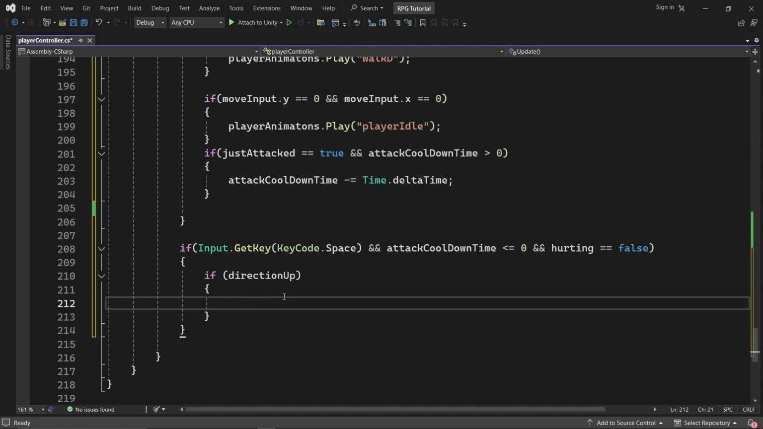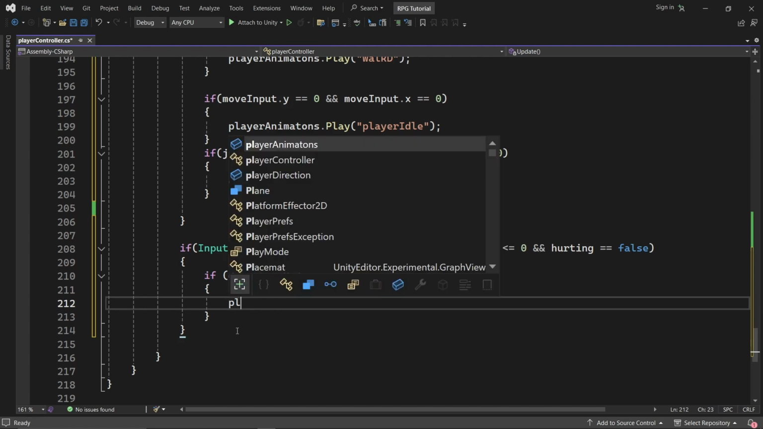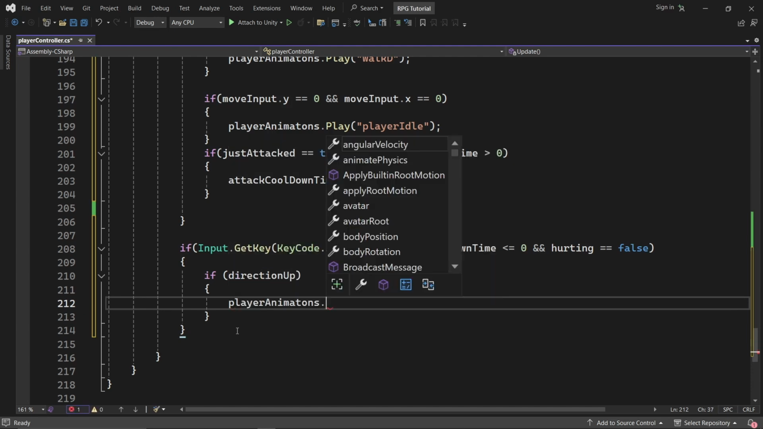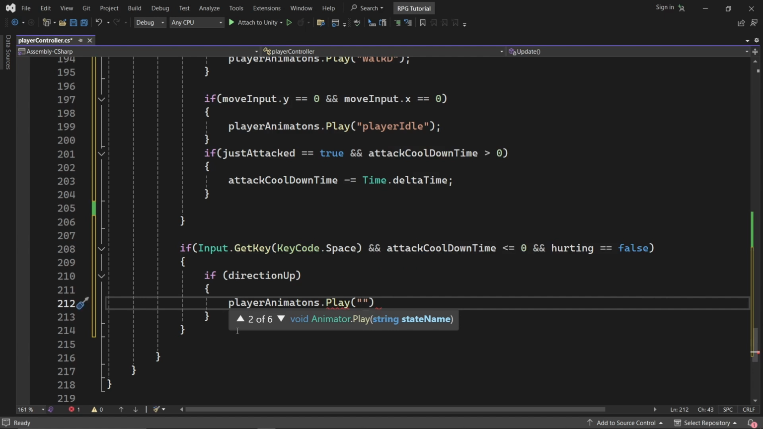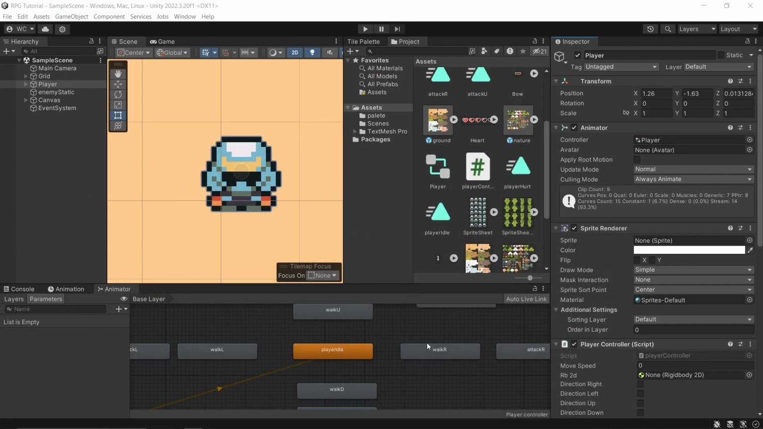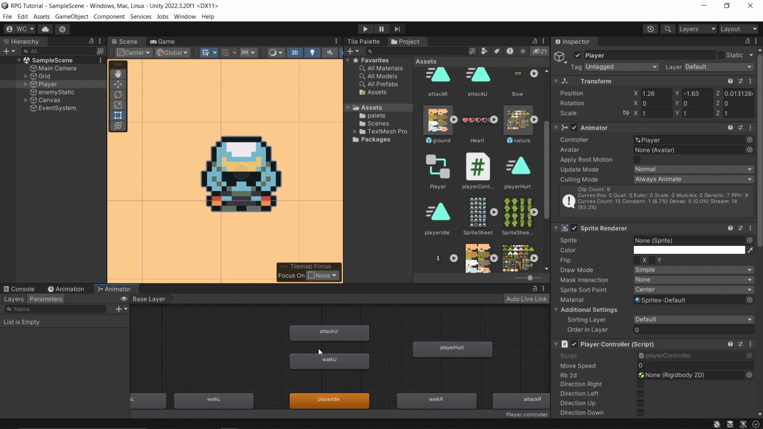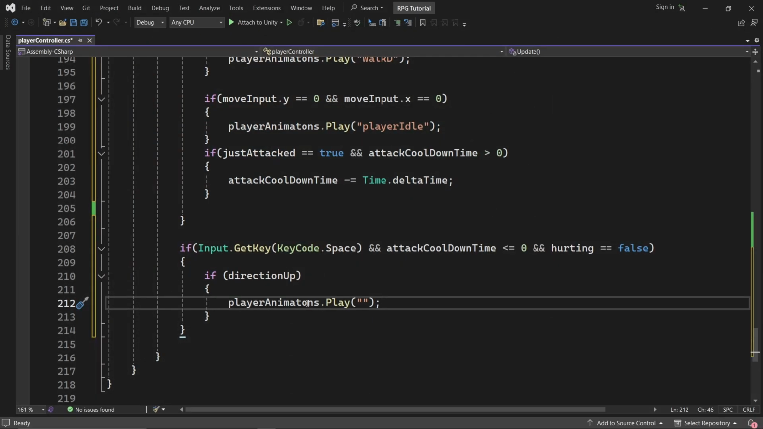All right, so now inside of here, we're going to go ahead and do the player animations dot play. And then inside parentheses, double quotes, we're going to pass in the animation for attacking up. Okay, now let's double check what that animation is. So I'm going to go back in. So for our attacking animation, it's going to be a lowercase attack capital U. Okay, so make sure we have that in there. Otherwise it's not going to work. Let's jump back into the code. So lowercase attack capital U, just like that.